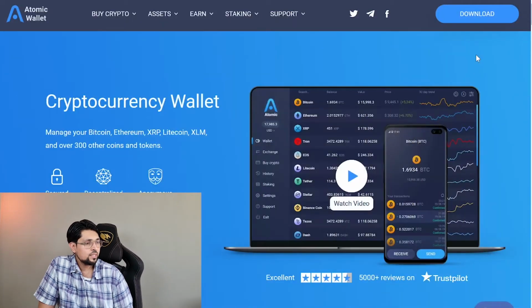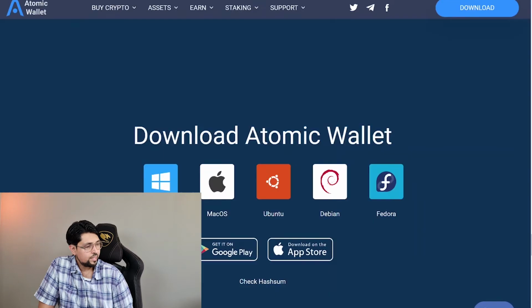So let's go to the computer screen, and first I will show you how to install and use the Atomic Wallet, and then we will talk in detail about why you should be using an Atomic Wallet and what benefit it will add to you. Alright, you can download this straight away from their website. I will press the download button, and you can also download it from the App Store or the Play Store. For the purpose of this video, we'll be downloading it on Windows. Let's press download.